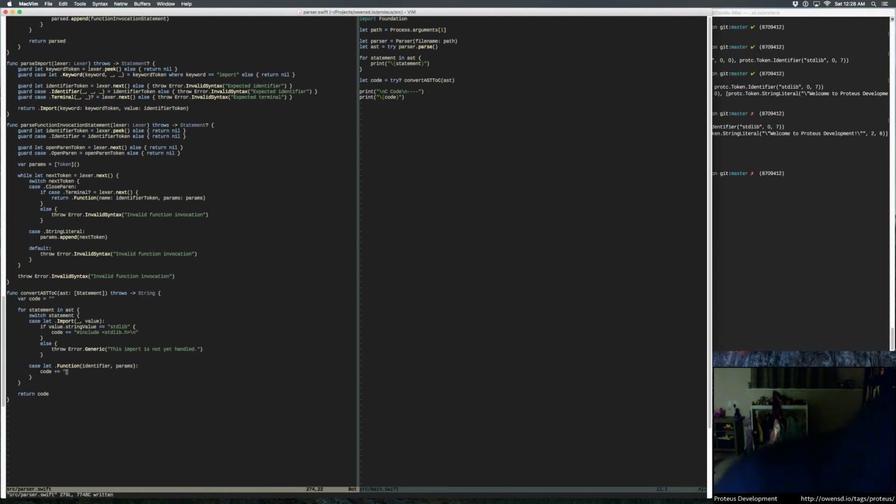Now what we need to do is convert certain functions that we write into their corresponding C items. So if identifier dot string value was the print function, we're actually going to convert that to printf. Then we're going to go through all the parameters. We're going to join them.